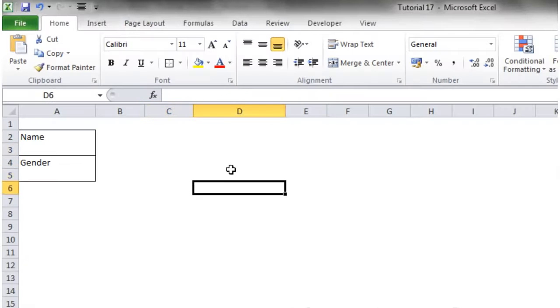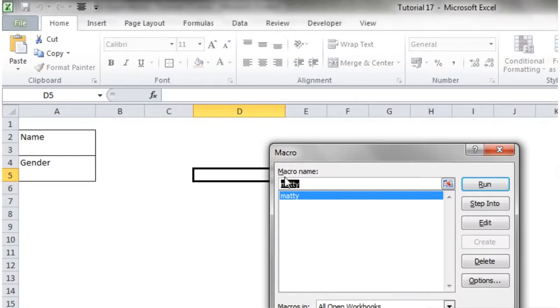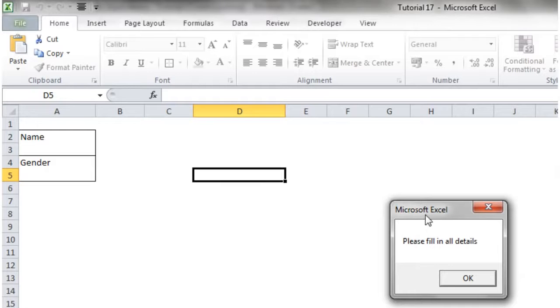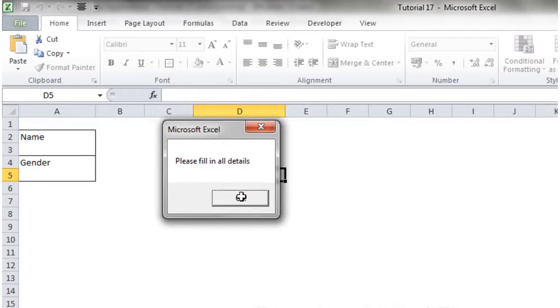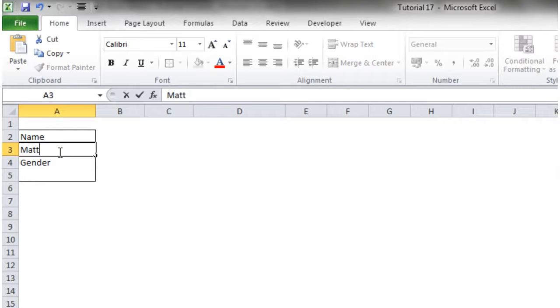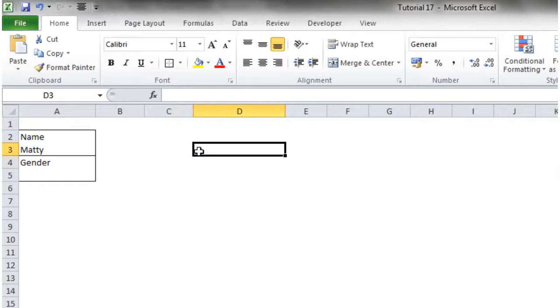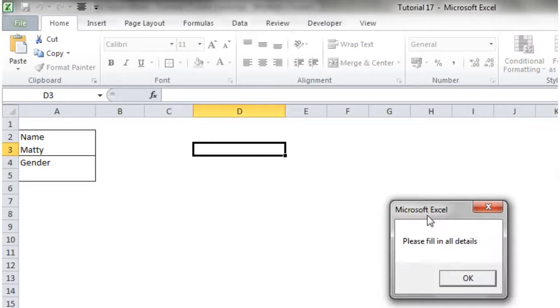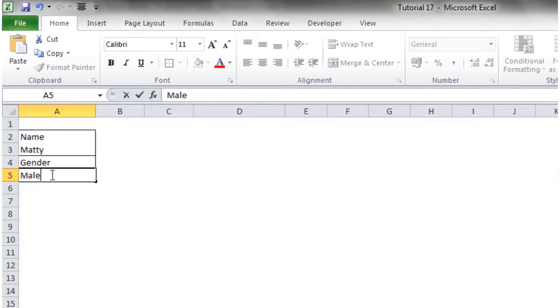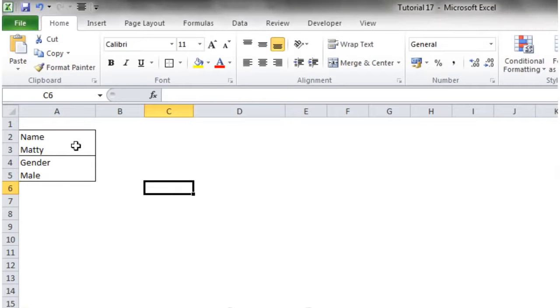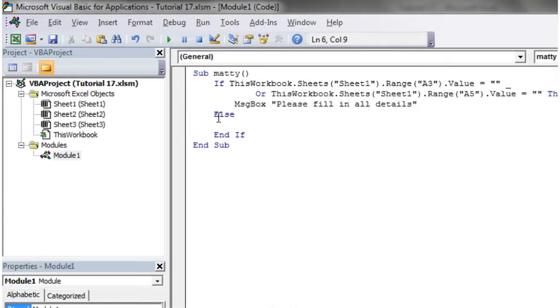So let's go into here, Alt F8, let's run Matty, and then it will come up with please fill in all details, because we haven't filled one in. If we fill in here, say put my name is Matty in here, Alt F8, run, and it's still going to come up with please fill in all details. And then if we put gender in, say male, if you hadn't guessed already, and then run, it's not going to come up with a message now because it's tested both of them. Both of them come through to false, and so it's gone into this section of code here.